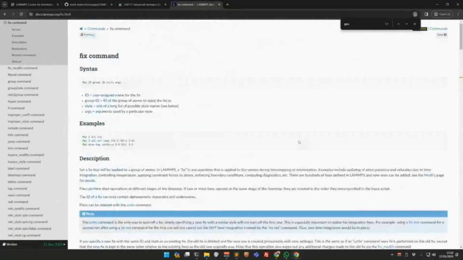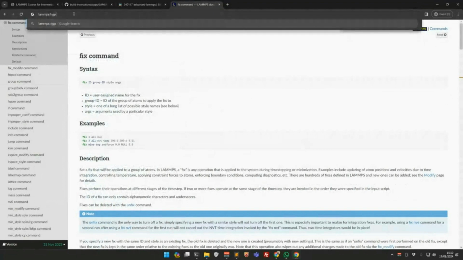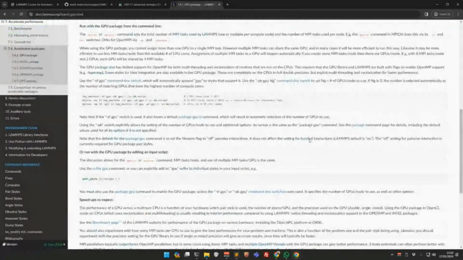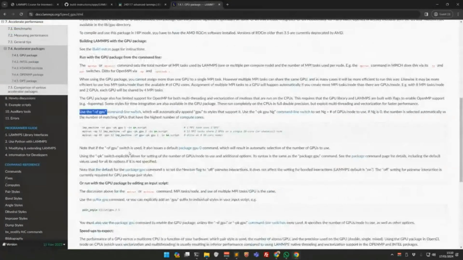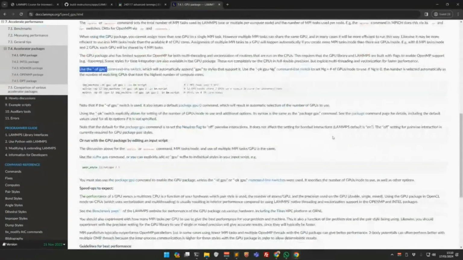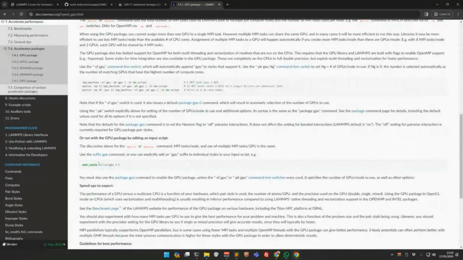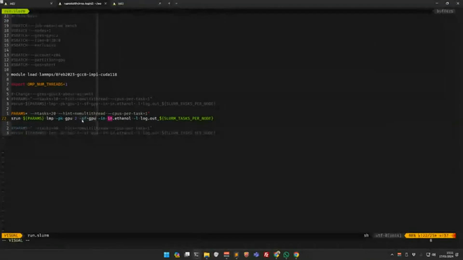I don't remember where the entire list was, but maybe on the package page. If you come here, it gives you that explanation. The -sf gpu suffix just adds gpu to everything that allows it to run with GPU. Oh yeah, it was the pair styles. No, I couldn't find any. But yes, any pair style or any command basically that has a /gpu version, if you do this -sf gpu, you will get that added automatically. And again, the package gpu and how many GPUs you want to run on. So it is fairly easy.